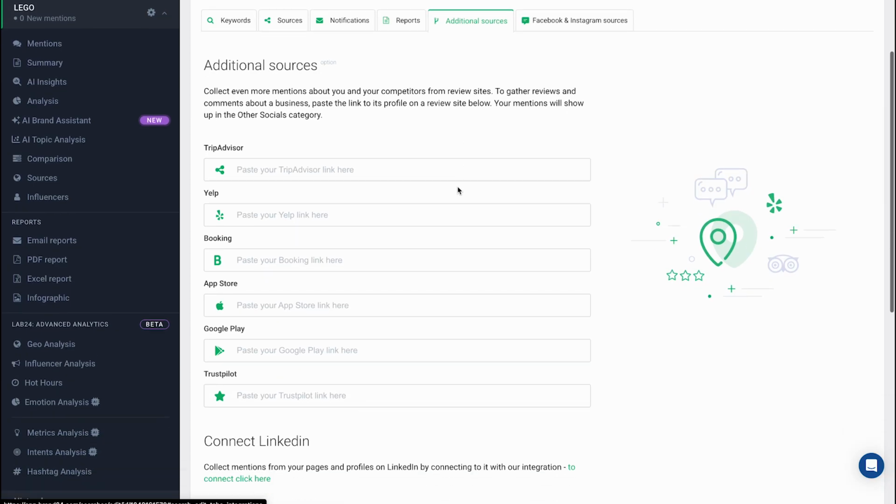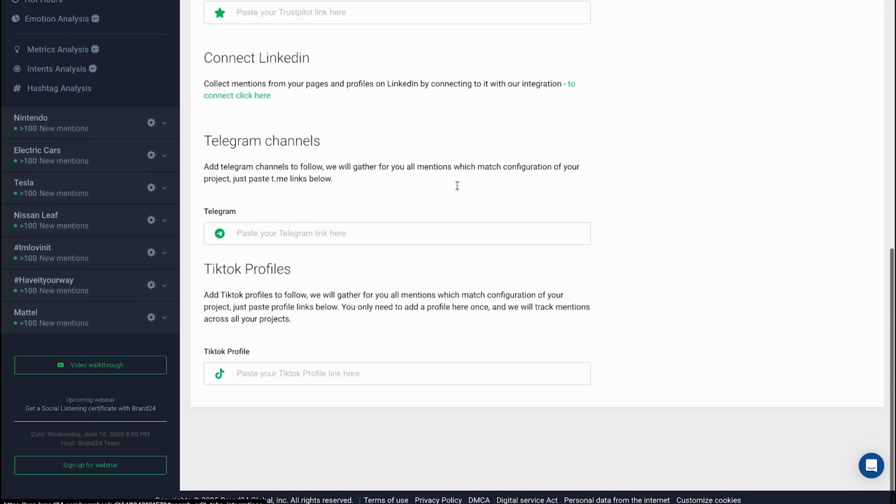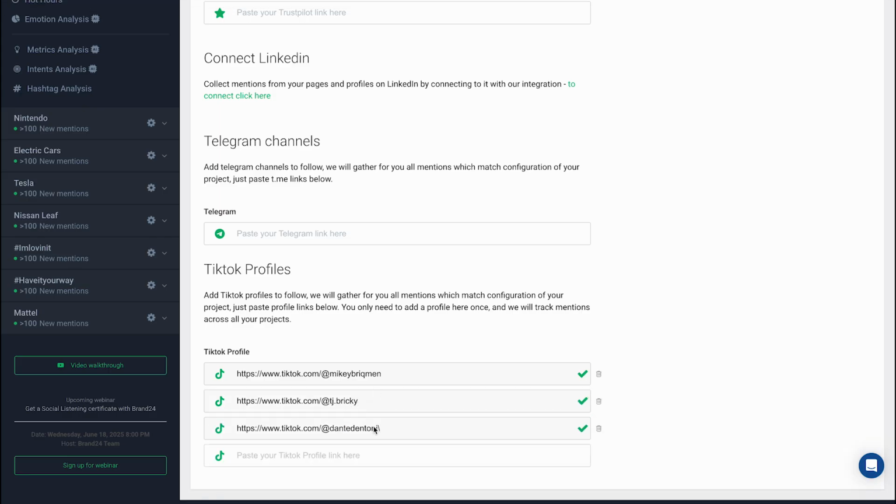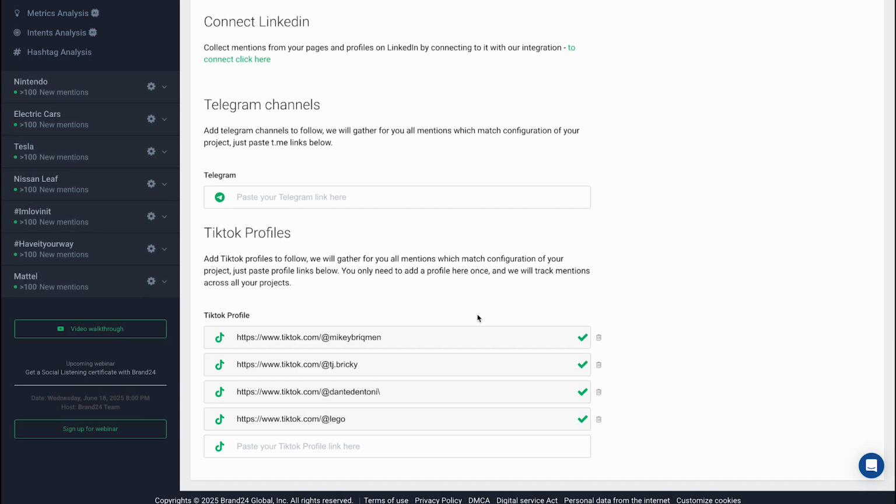Finally, head over to the Additional Sources tab if you want to track specific review sites, Telegram channels, or TikTok profiles. Mind you, Brand24 follows platform privacy policies, so we can't monitor private profiles or channels. If you're curious about what data we can track, check out the article below for all the details.